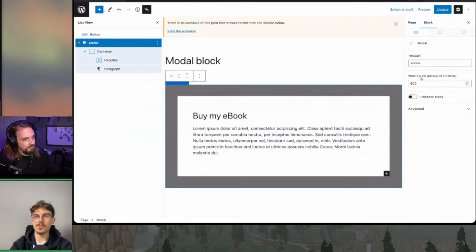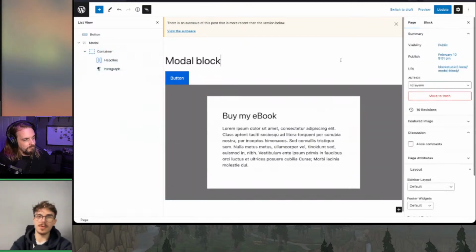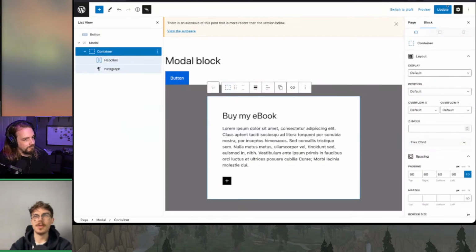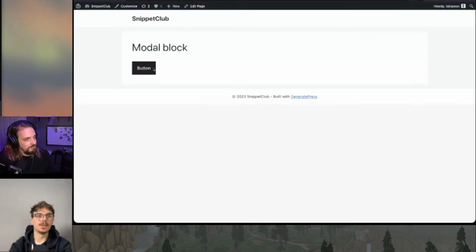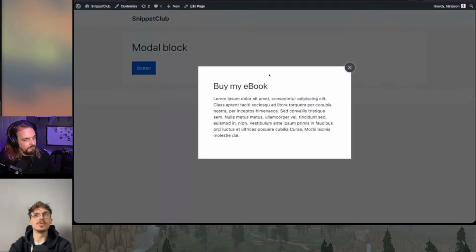We can actually set it to, if I set 600 pixels, does that update it? Yeah. So I've set it so it actually restricts the width in the editor as well, so you get a better idea of what it looks like. But we can set 600 pixels, and it's now 600 pixels.